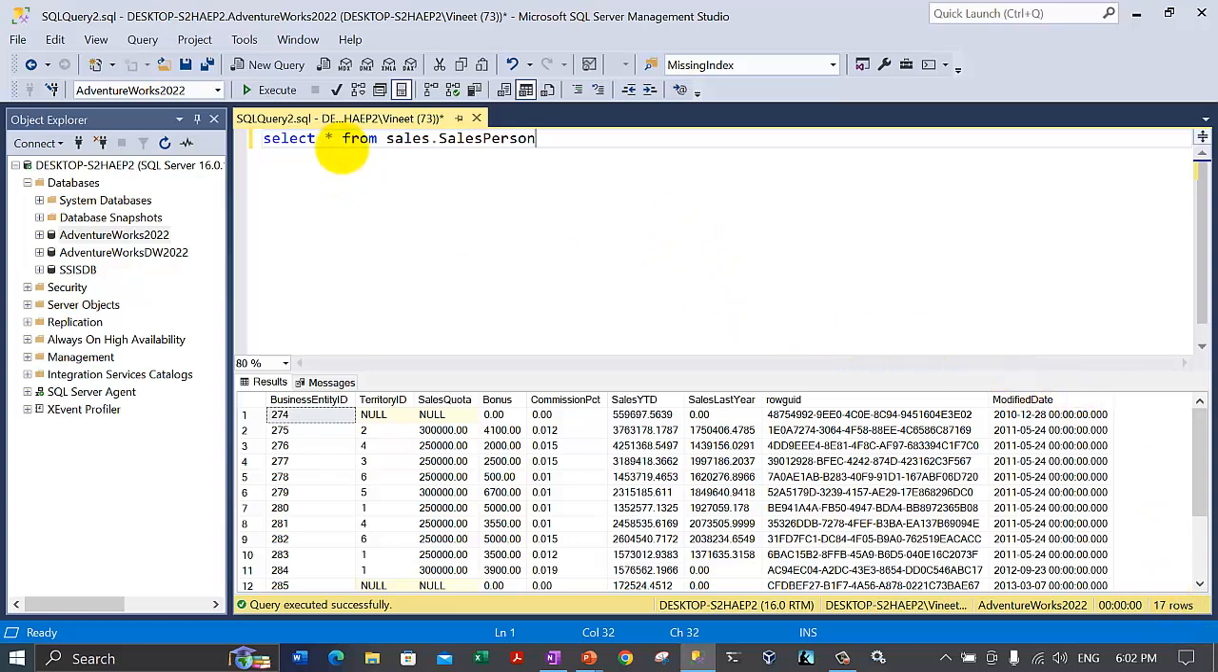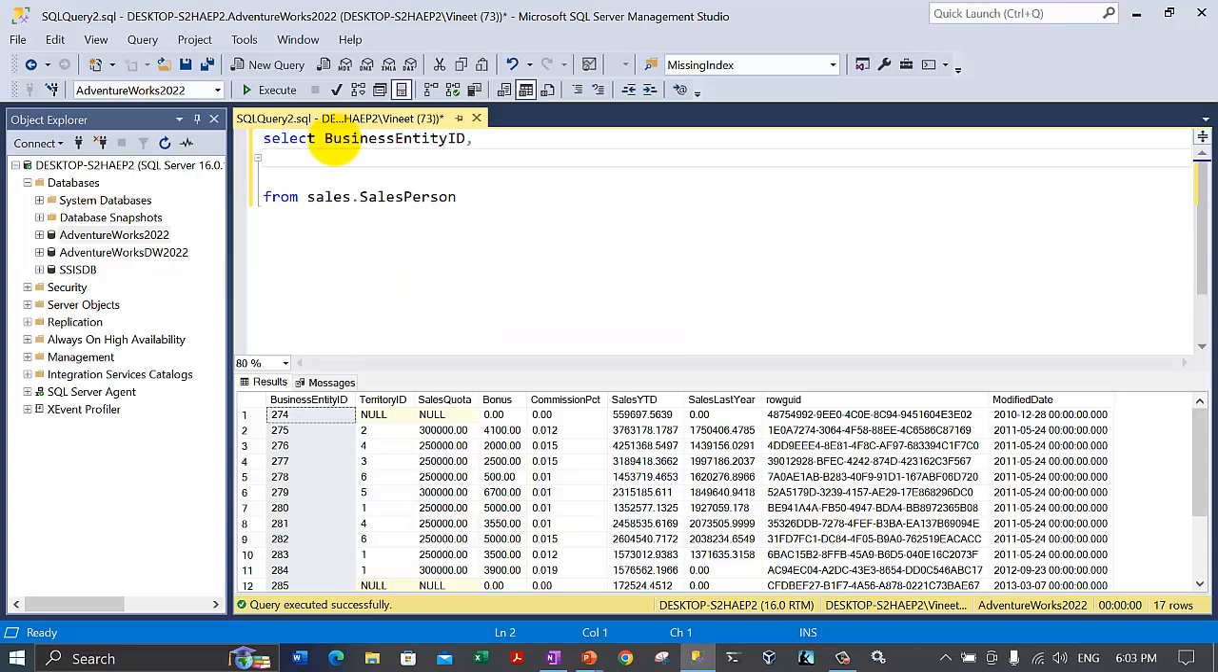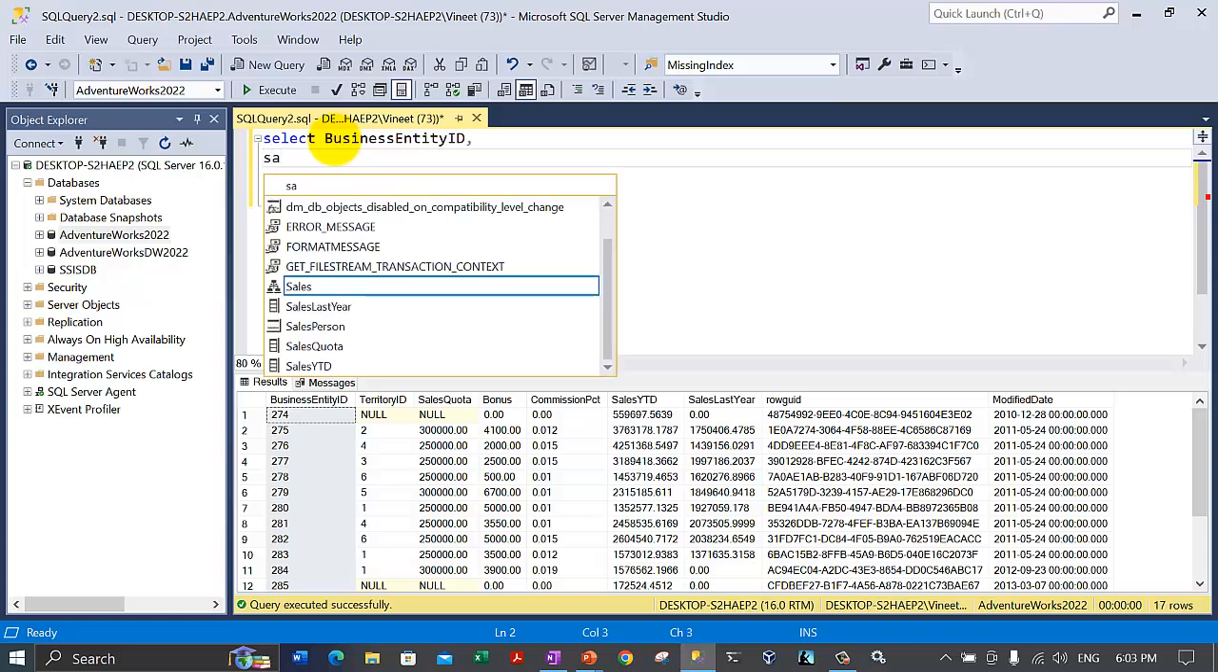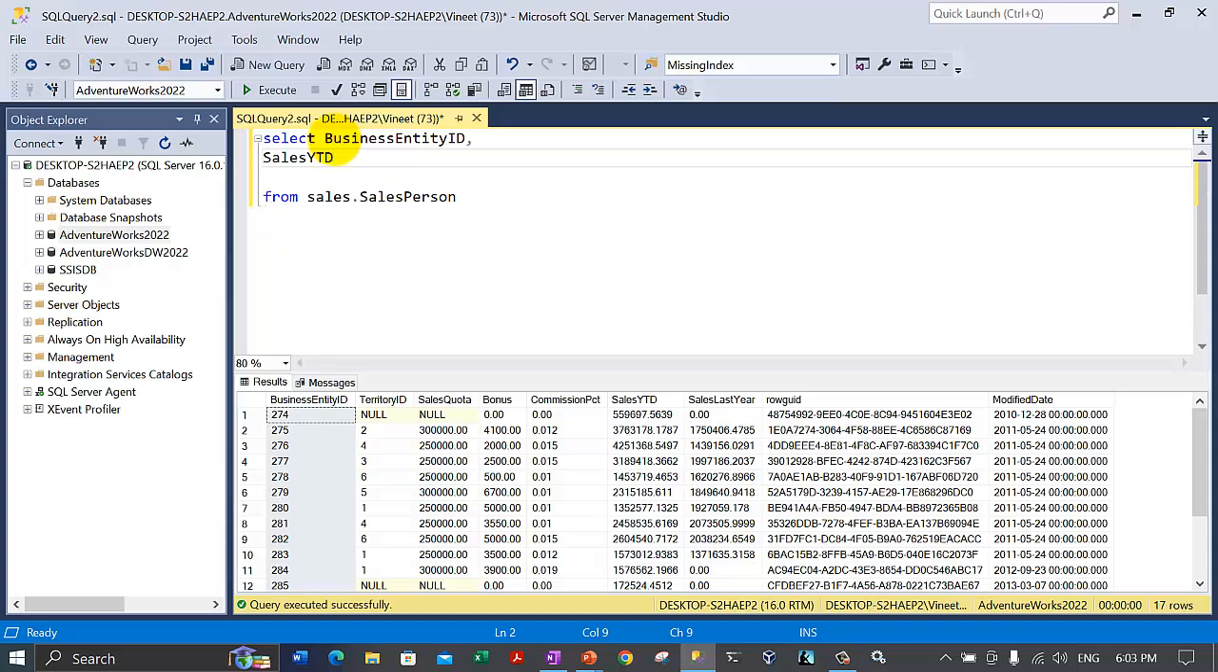Now let's try to format this data. So we don't need all of the columns. The first column I need is business entity ID. So remove the star and put the business entity ID. This is the first column we need. Second column we need is the sales YTD. This is the column we require.